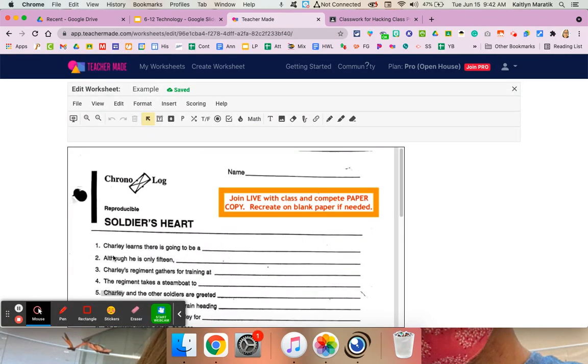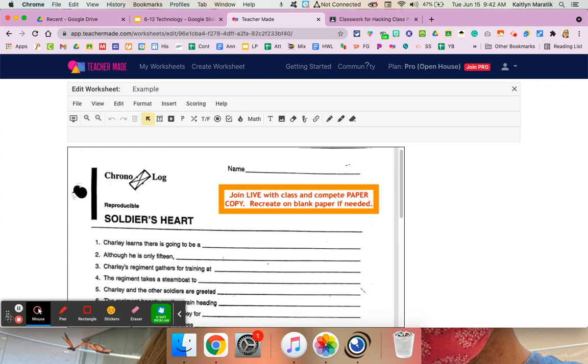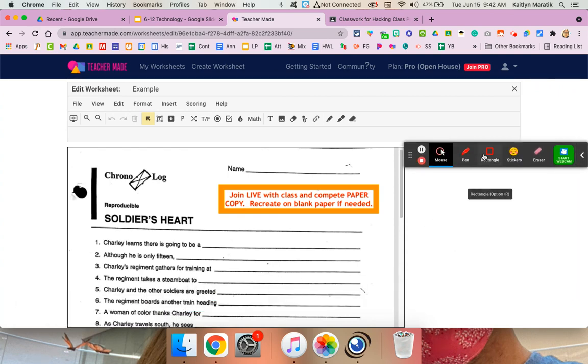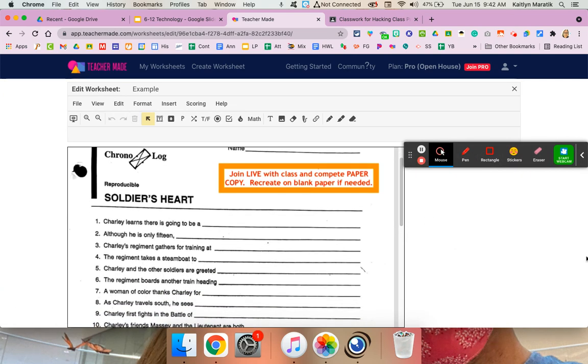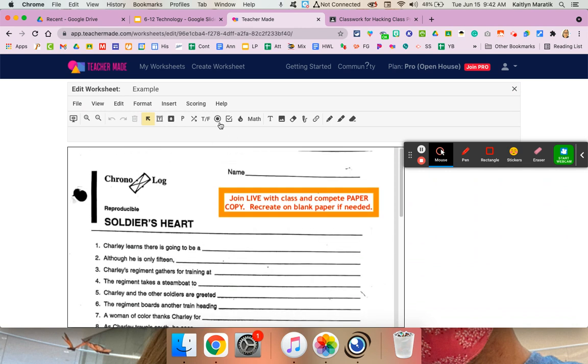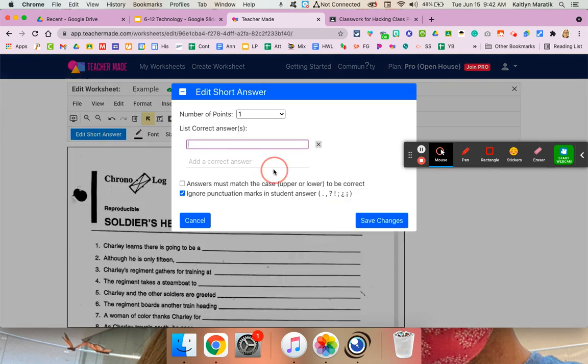When you get here, it looks a bit like this. I'm going to move my little box off to the side. So now you can be adding information to this. I usually start with some text boxes. If you hover over these, you can see what each thing is. So I'm going to go text box, and I want them to write their name here. If I click on it, I can change the number of points or say do not score.